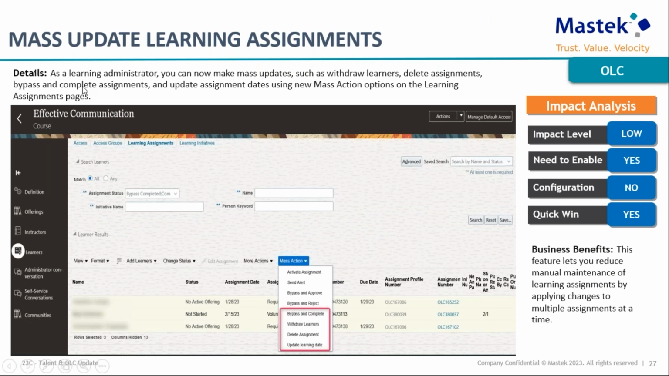Mass update learning assignments. So again, part of the OLC family of changes. As a learning administrator, you can now make mass updates like deleting assignments, withdrawing learners, completing assignments, etc. Again, reduces a lot of manual maintenance for us. So as an admin, I think this is a quick win.